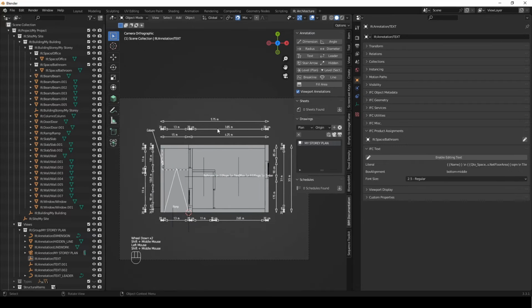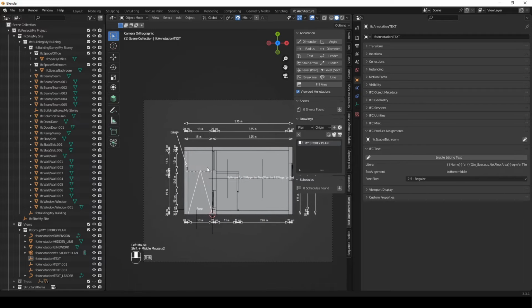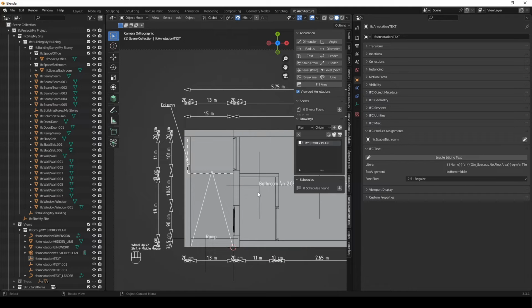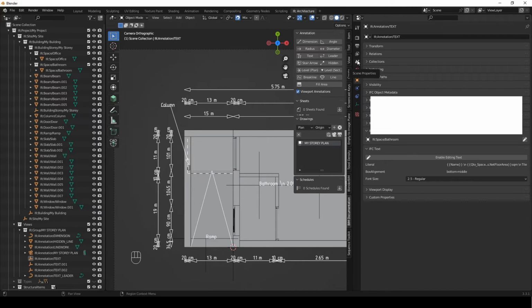Okay, so the next thing we're going to do is a door and window tag. At present, the door and window tags don't really work. So what I've done is I've made an IFC building element proxy, which you can load into the file. So what we're going to do now is load that, and you can find that in the description, so you can load it as well.